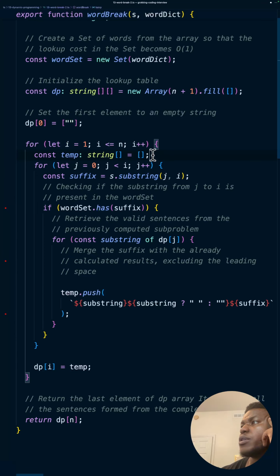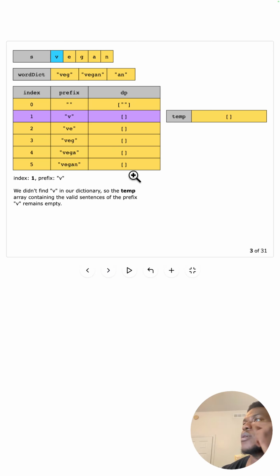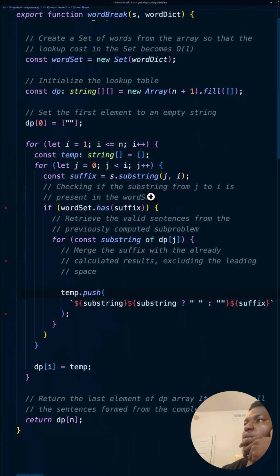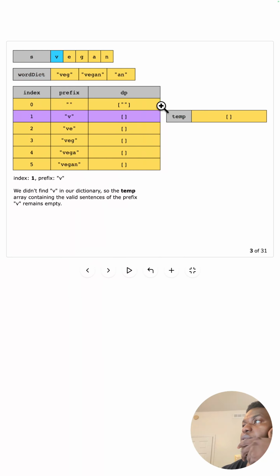Set temp to an empty string, because we're going to use temp to construct our subproblems. So assuming there was only V here in this vegan, the solution to that, because V is not in the dictionary, is we don't do anything with temp. Because this isn't true, temp stays the way it is, an empty array, and that's why it looks like that.